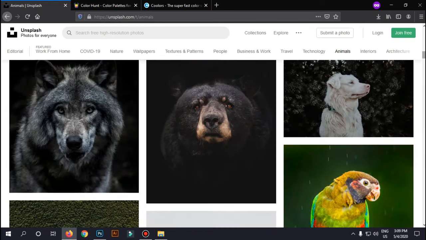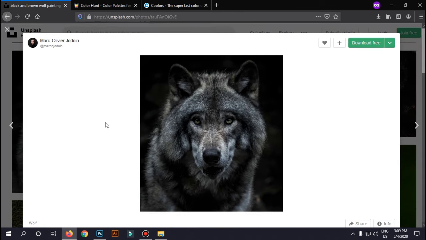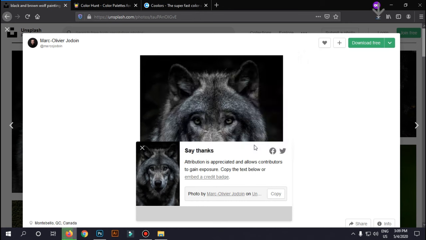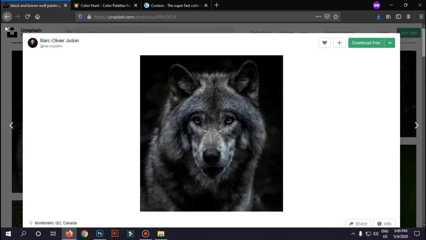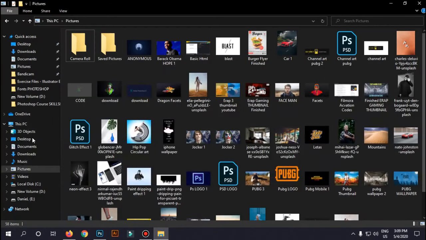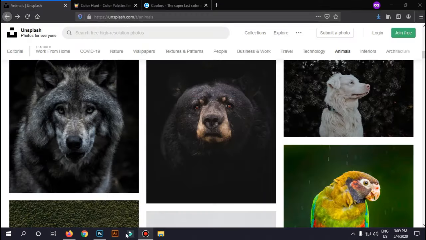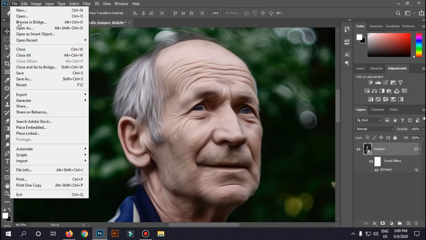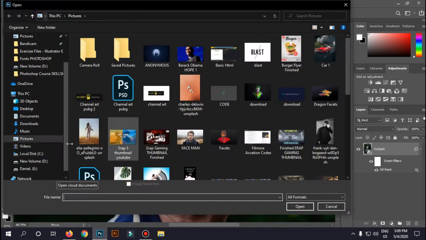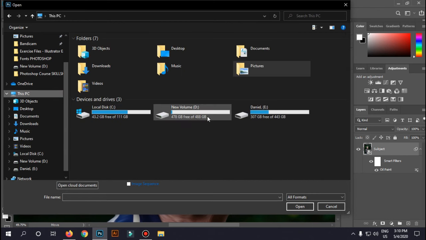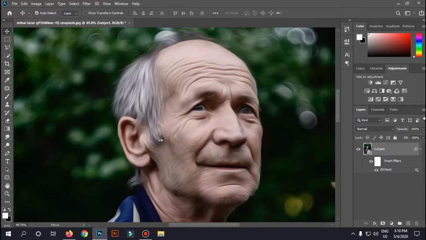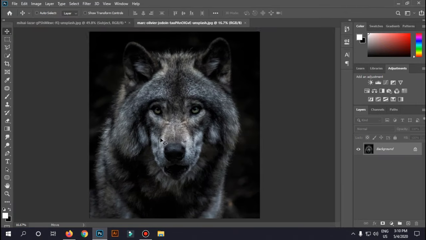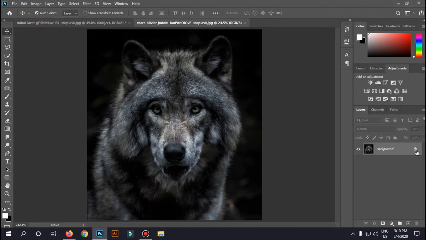So just open up Unsplash and convert it into a... wait, let me download this oil paint effect. Just add the filter right there. Wait, let me open this up. I'll open file, open, this PC. Nope, not this. Yeah, just unlock this background layer.